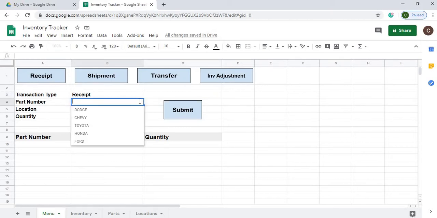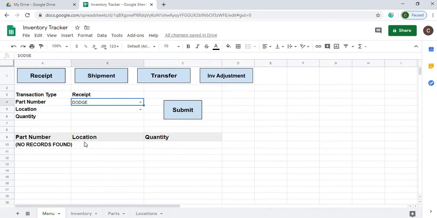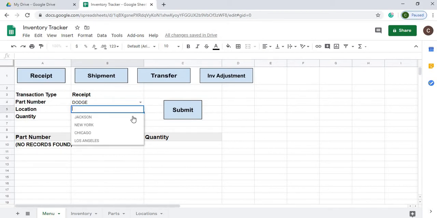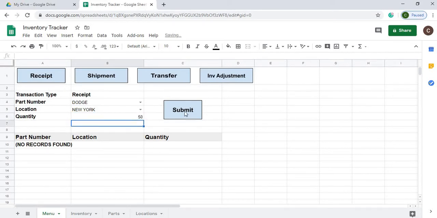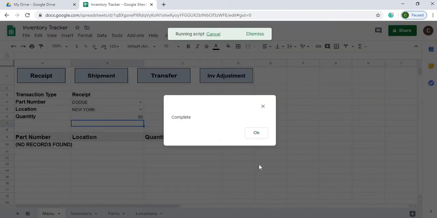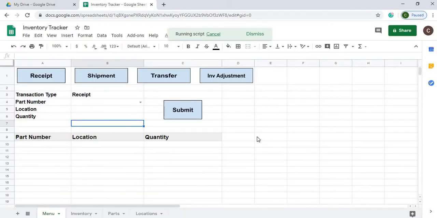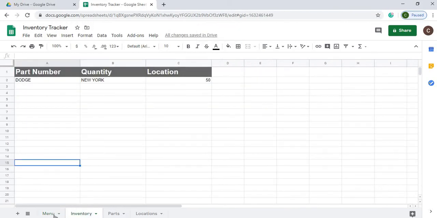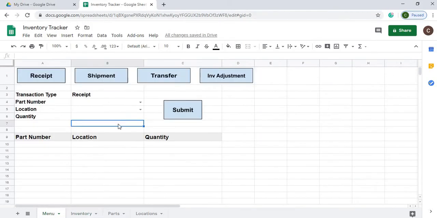I'm going to pick a part number. I'm going to say Dodge, and there's no inventory records for Dodge. So we're going to click New York, and we're going to say there's 50 there. We're going to hit submit. It's complete. So now we go over our inventory. We got 50 Dodge at New York.